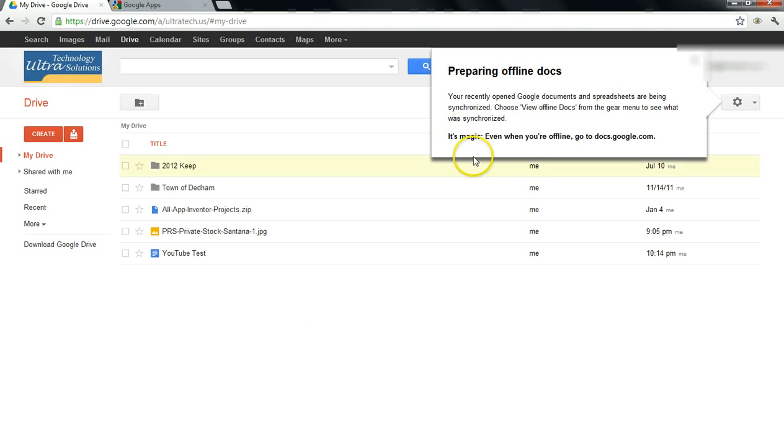Okay, so you get a little message here, which you should pay attention to if you plan on traveling or you're going to be somewhere where there's no internet. You want to go to docs.google.com, and we'll demonstrate that here in a minute. Again, you have to do this in Chrome.